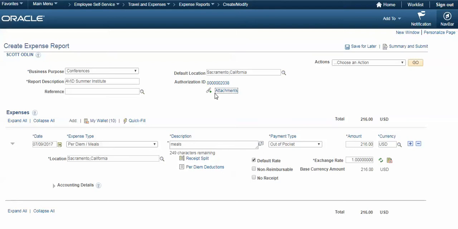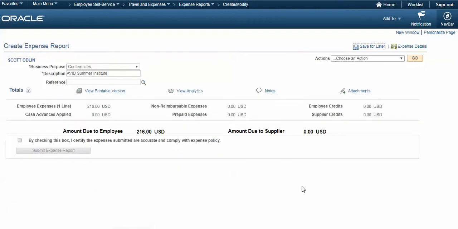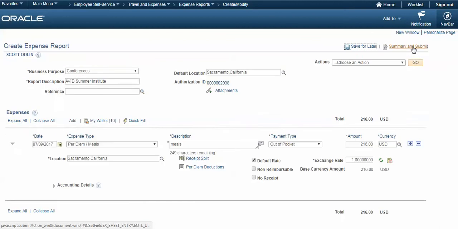So once you've attached your receipts and made any corrections to your expenses or added any, you're ready to finalize your expense report. So you can submit it by clicking on Summary and Submit. Once you're here, if you feel you have to go back to make corrections, you can still do so by clicking on Expense Details, and you'll return to the expense report screen. You may also choose to save your work for later by clicking on the Save for Later link.